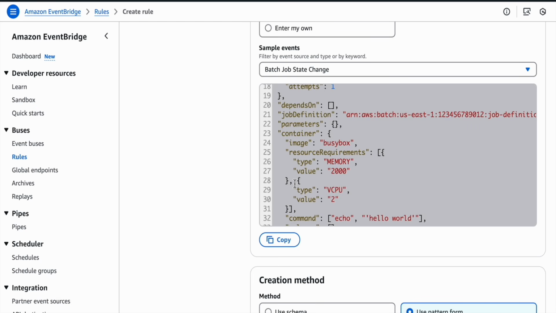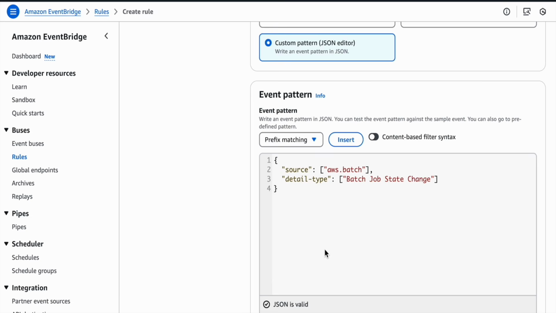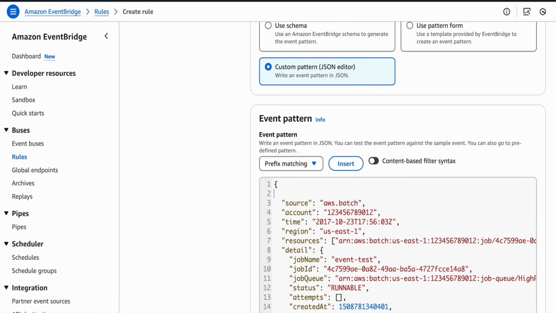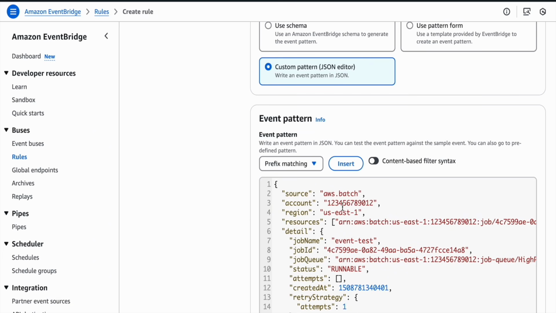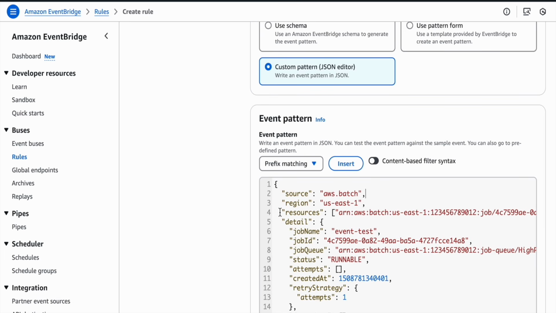We will just copy this, and when we are editing the pattern, let me edit it, and in this let me paste all this. We require only a few things here. One is the source, that is our AWS Batch, and let me remove all this. This will be my pattern. A pattern is something where, when this matches, the event will be triggered. And I'm also removing this. Let the region be, and also account and resources I'm removing.